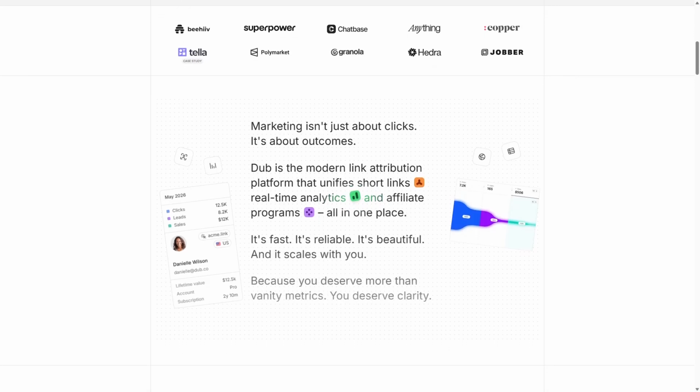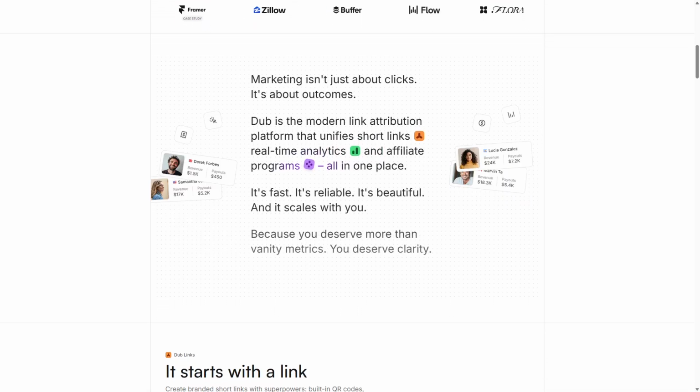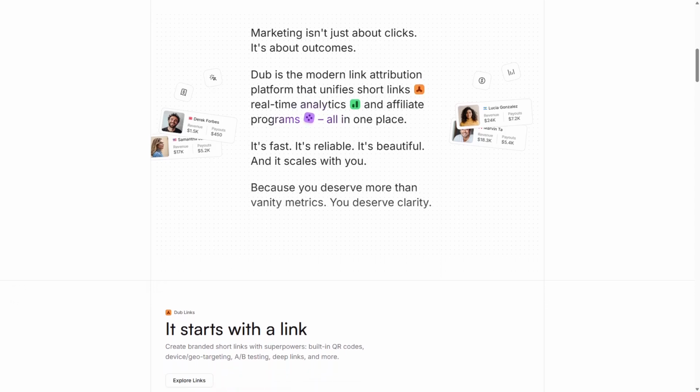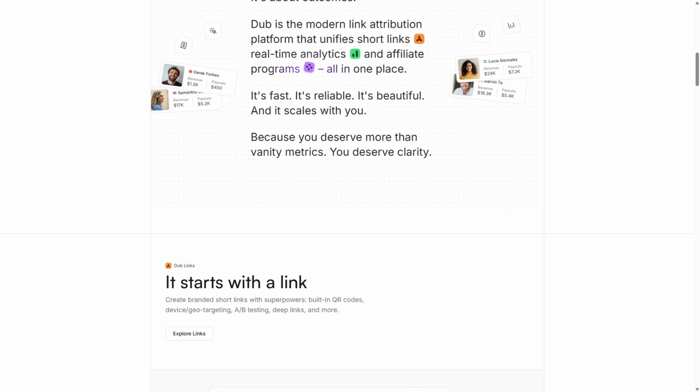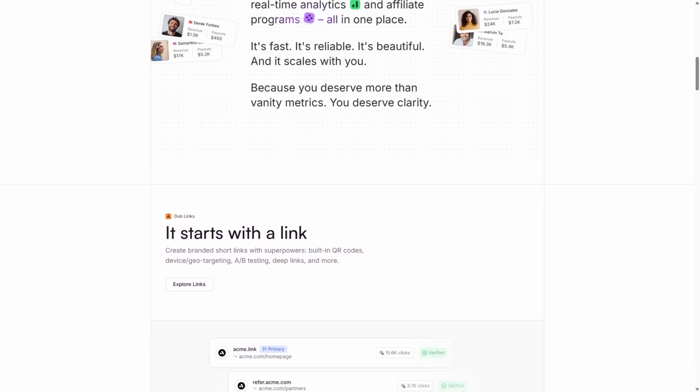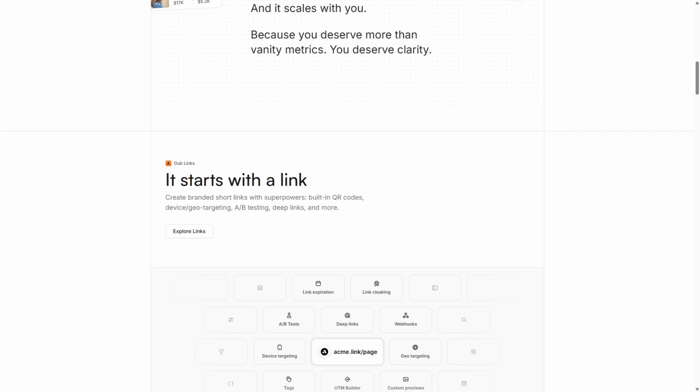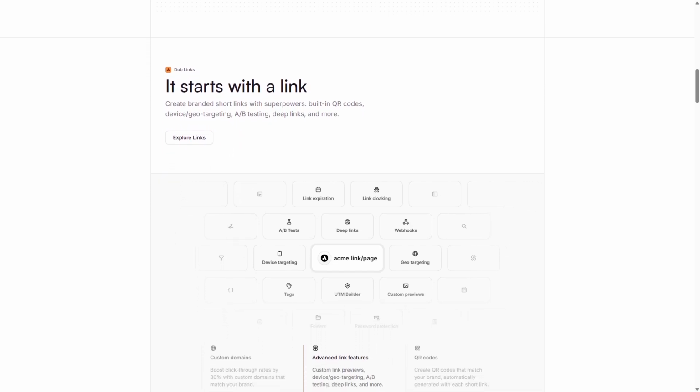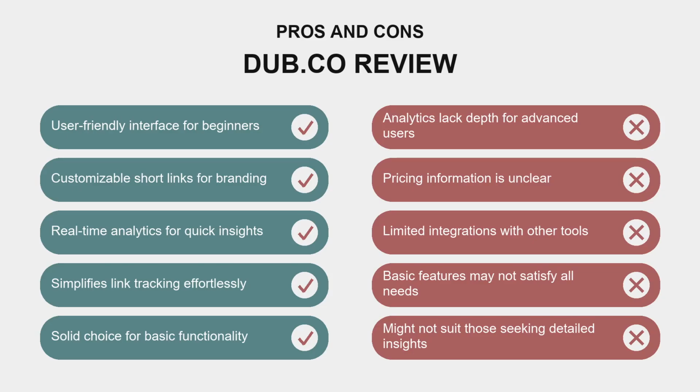However, I did notice some areas that feel a bit lacking. For instance, while the basic features are solid, advanced users might find the analytics a bit surface level. I also didn't come across much information regarding integrations with other tools, which could be a deal breaker for some. So let's break down the pros and cons.